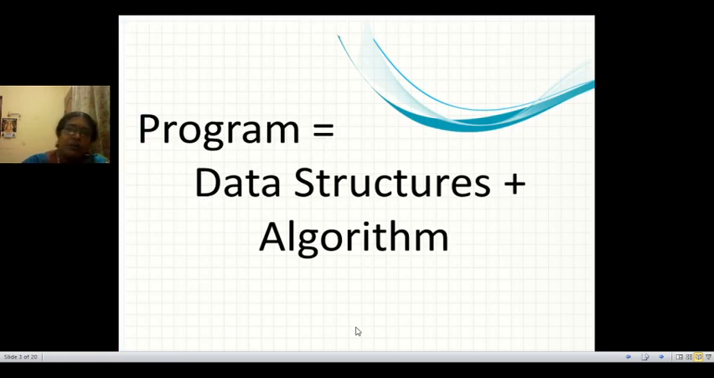So first of all, what is a program? In some books, a program is explained as data structures plus algorithm. When we build a program, we choose particular data structures and we choose the method to use the data structures and produce output, and that is called a program. One of the authors of data structures, Korth, says that program is equal to data structures plus algorithm.